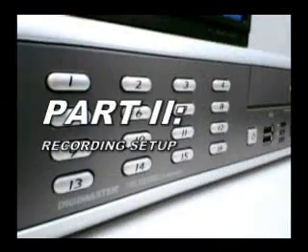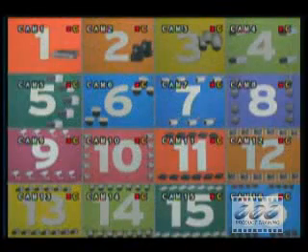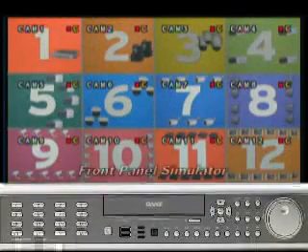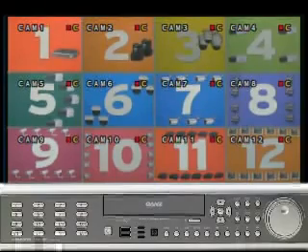In part 2, we'll take a look at the recording setup on your DVR system. Once again, as we go through the menus and functions of the Digimaster, when we press a button on the front panel, it will light up on the front panel simulator. Let's get started by pressing the Setup button.